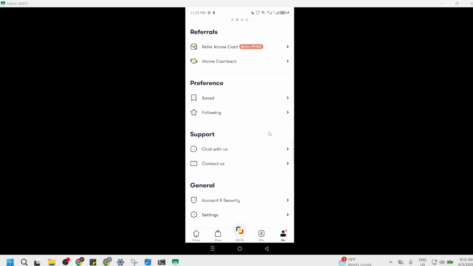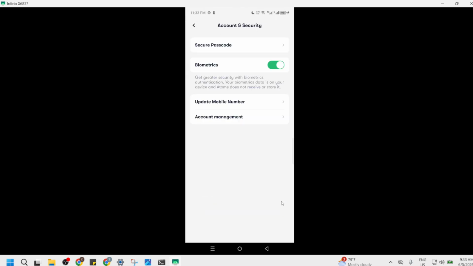After that, scroll through the available options and select Account and Security. This section contains the settings related to your login, identity, and account access. Since deleting or closing an account is considered a sensitive action, it makes sense that Atome places it here rather than on the main screen.